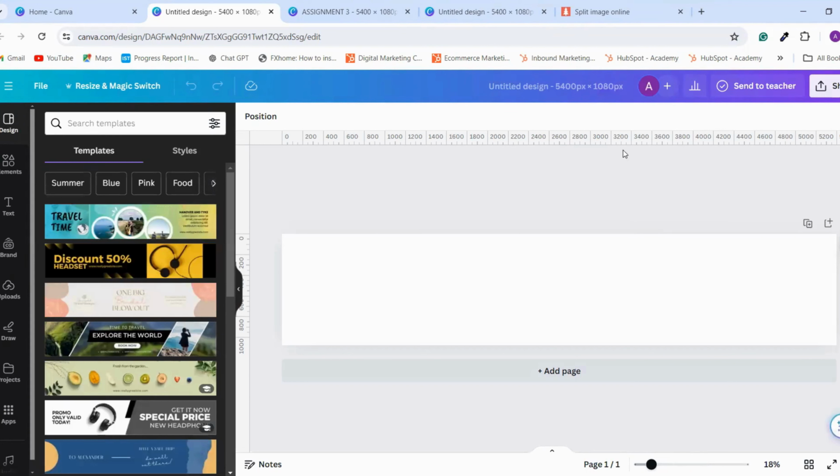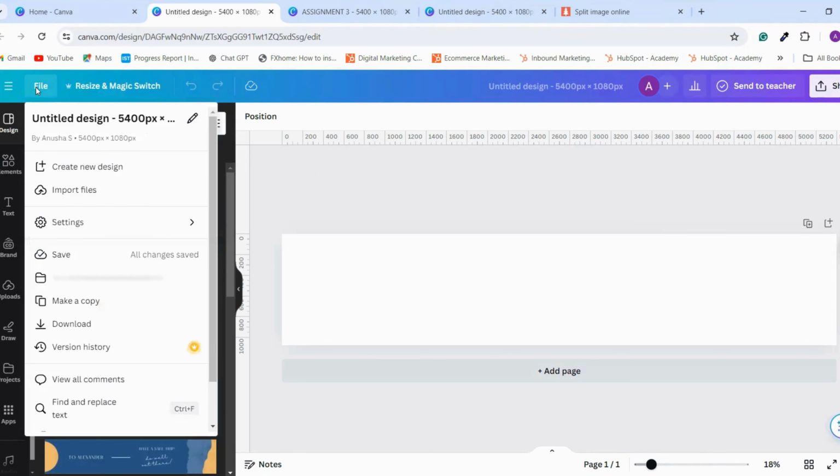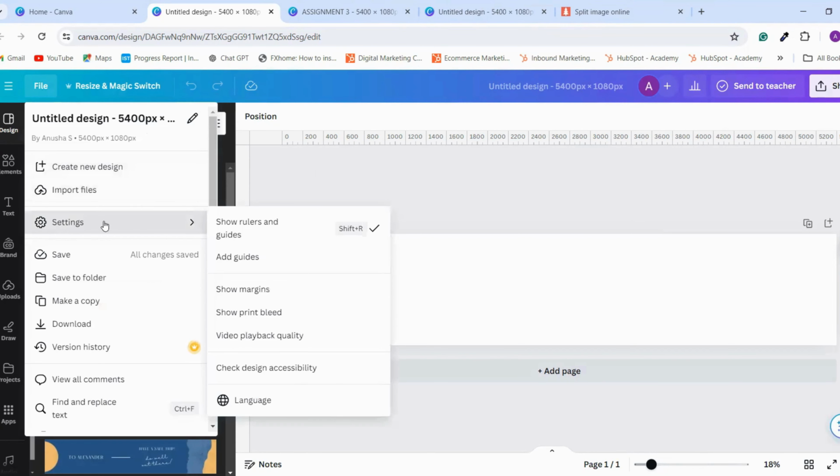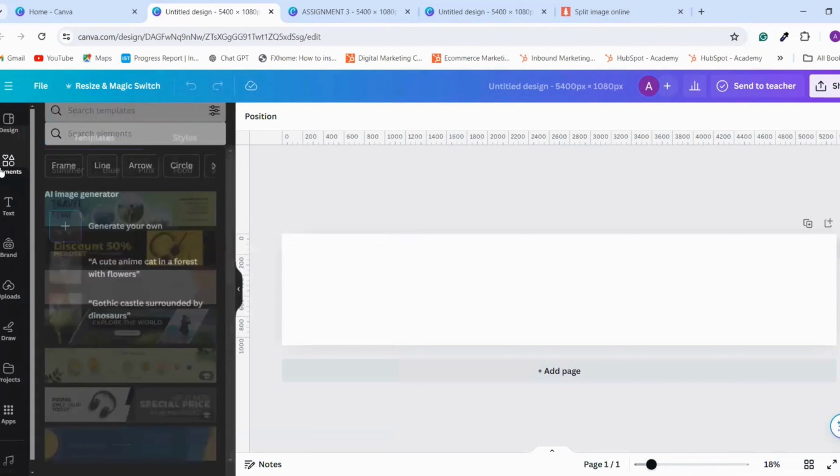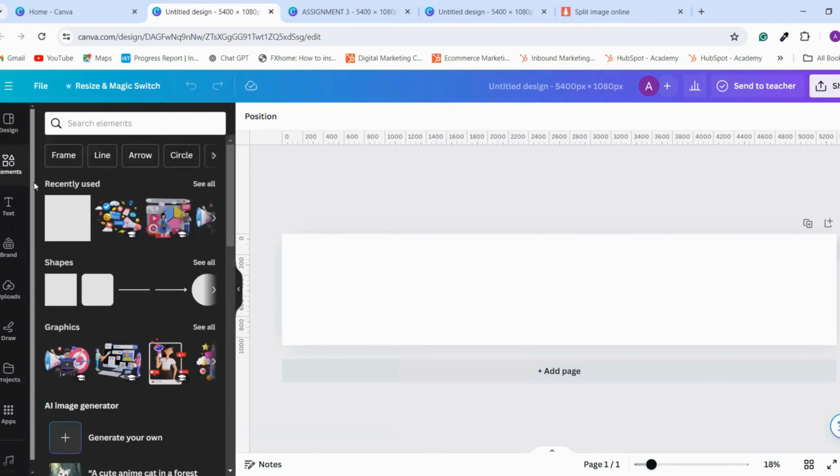So if you want to get this type of ruler, you have to go to file and go to settings and show rulers and guides. Click on show rulers and guides here. Okay, and go back, go to elements, and you have to select the square shape.